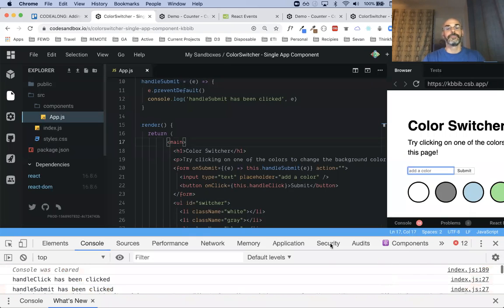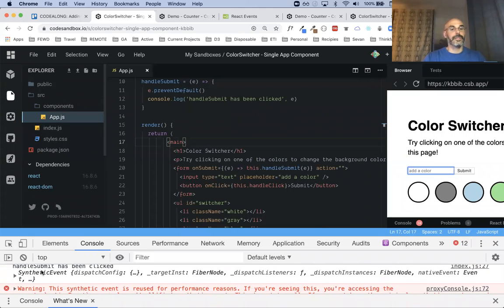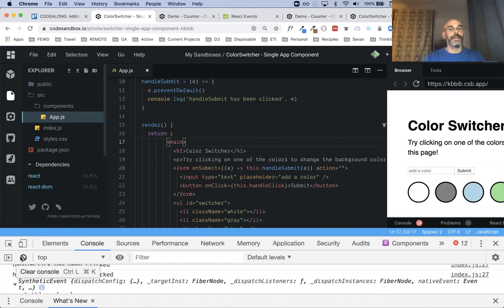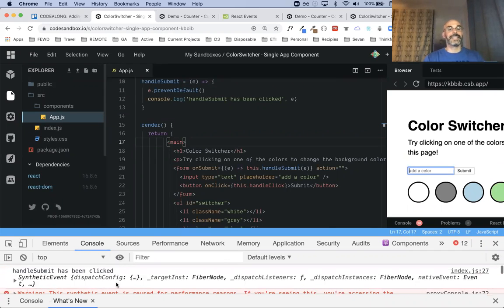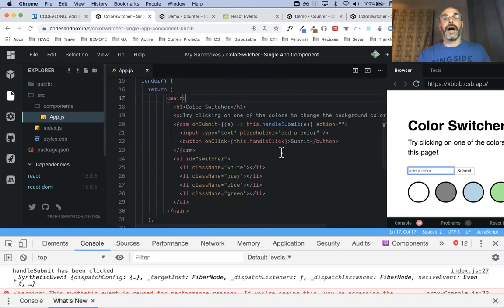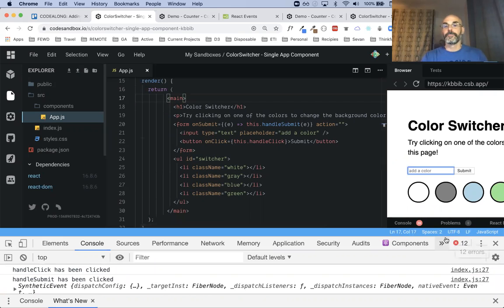Yeah, I'm not really sure. Still logging E? Yeah, here's the synthetic event. So if I clear this out and I do this again, I go to the very top, I see synthetic event. It is logging it. It is being passed in. I am giving it the event, and it is console logging it. I just don't know why this warning is popping up right now.